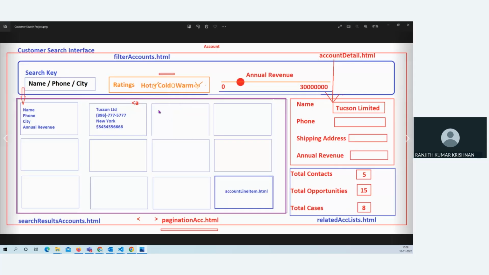Okay, this is our requirement, isn't it? So we have a search component at the top, I mean filter component, based on the name, ratings, or annual revenue, and you apply that filter on the list of account records in the component search results accounts.html.